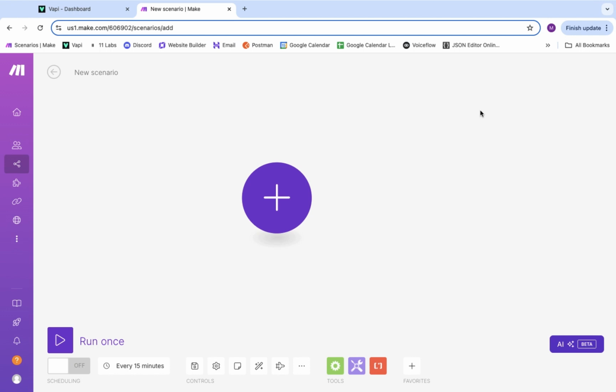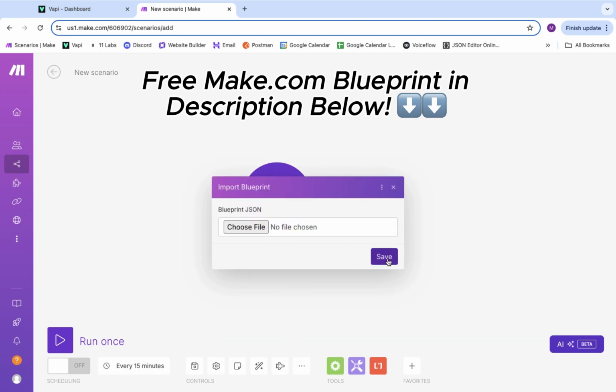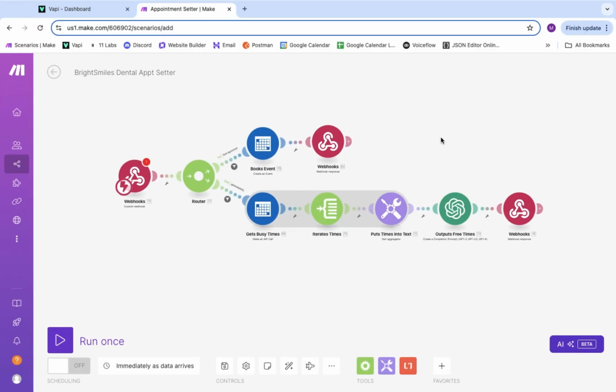Next, what you're going to want to do is head over to my resource hub again. It'll be linked in the description below, but you're going to download my make.com blueprint. Click on more, import blueprint, choose the file, then hit save, and the blueprint will automatically be imported into your scenario. Now I'm going to go over how this scenario works.